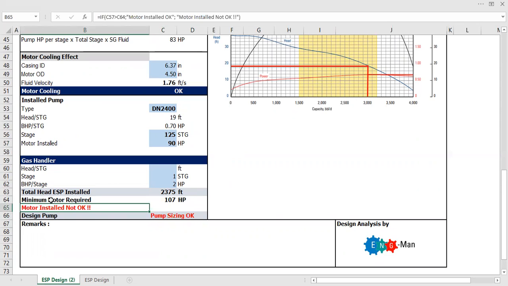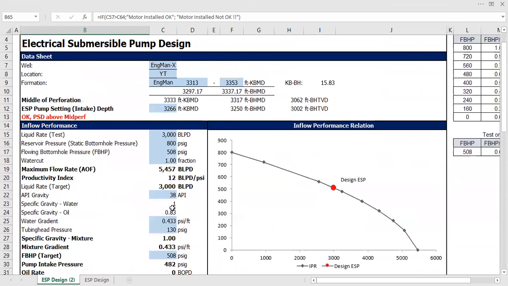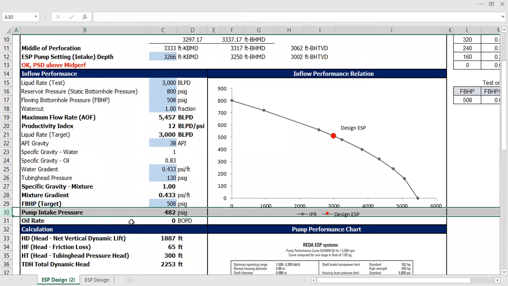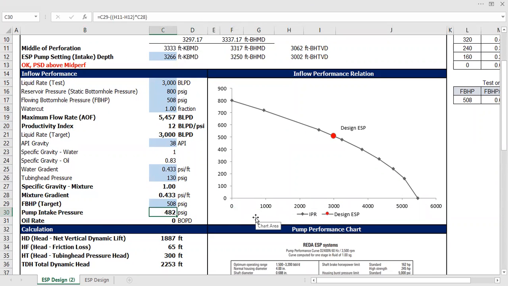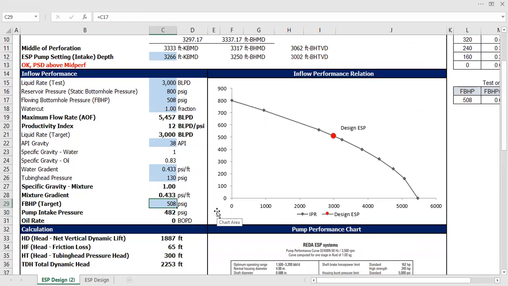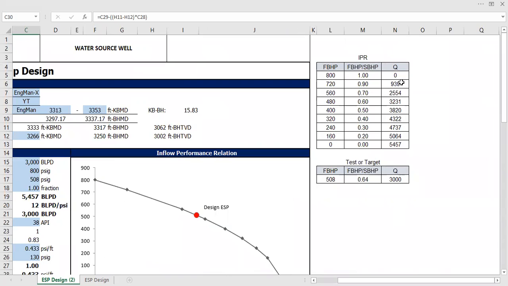So what do I need to do? I need to lower down my flow rate target, which leads to changes in pump intake pressure, or leads to change in flowing bottom hole pressure. All right, so I can make a flowing bottom hole target based on back calculation of the flow rate. Let me think for a while.